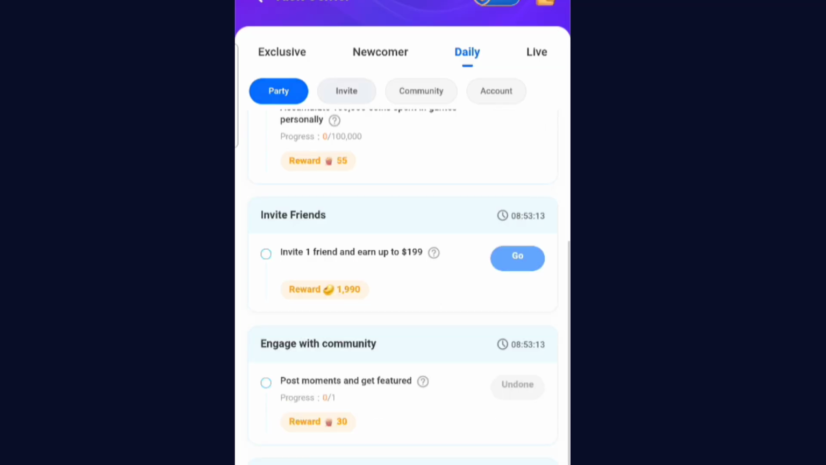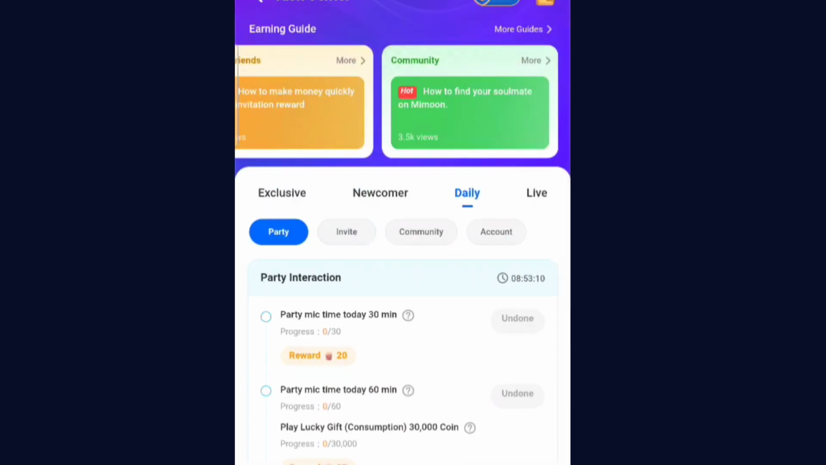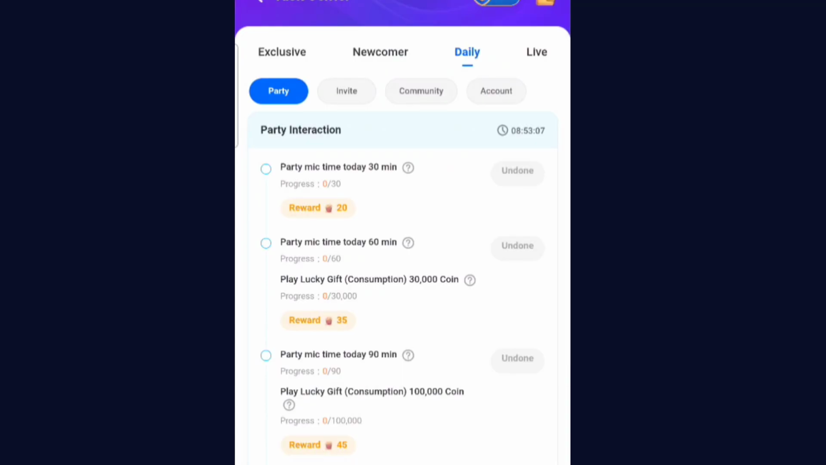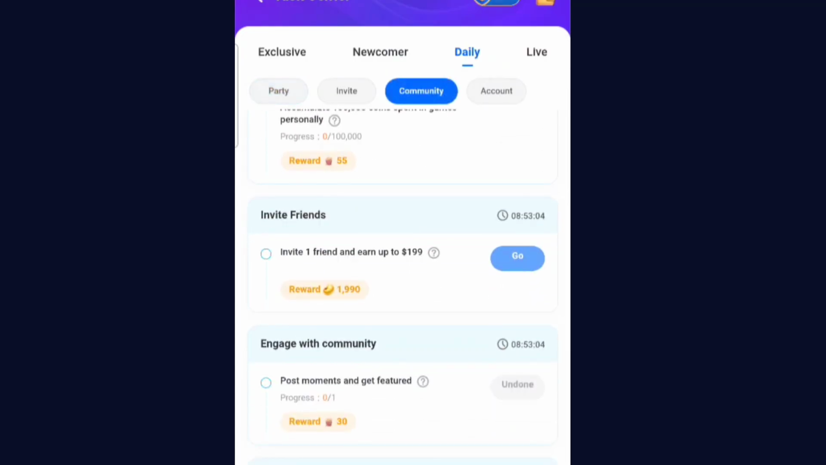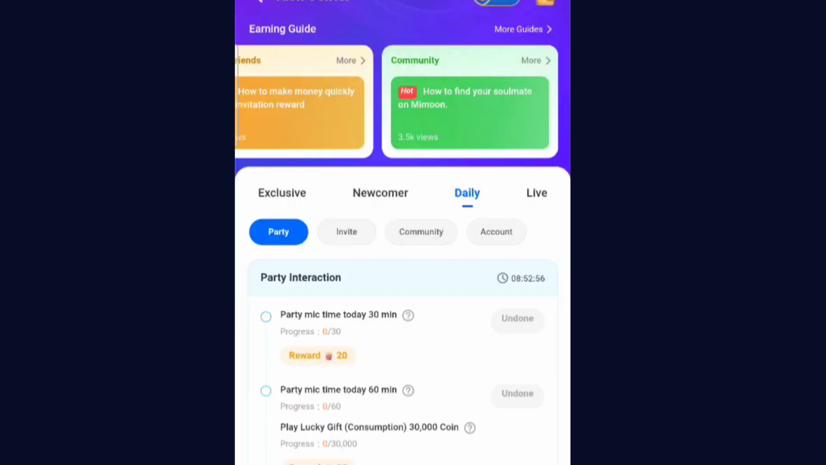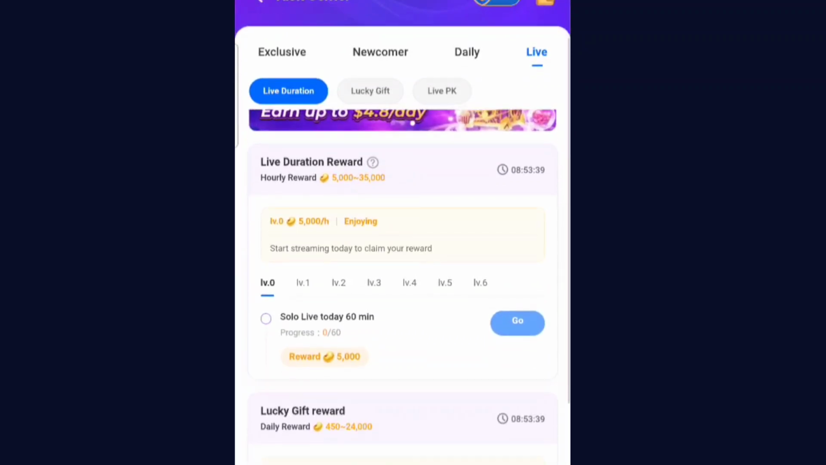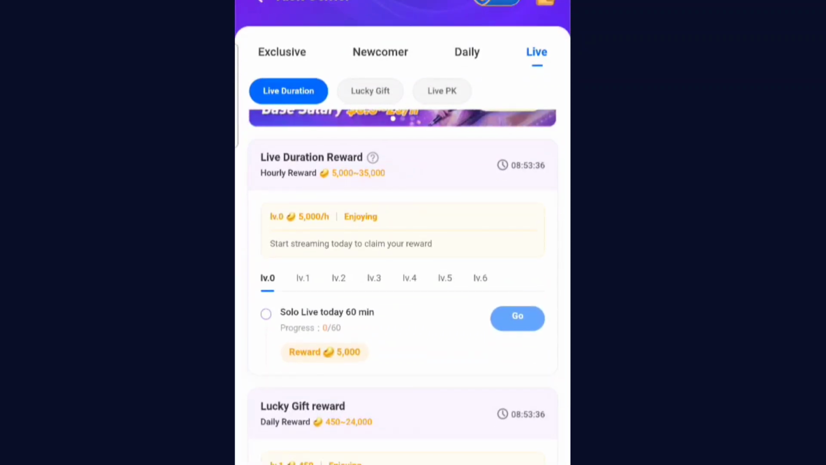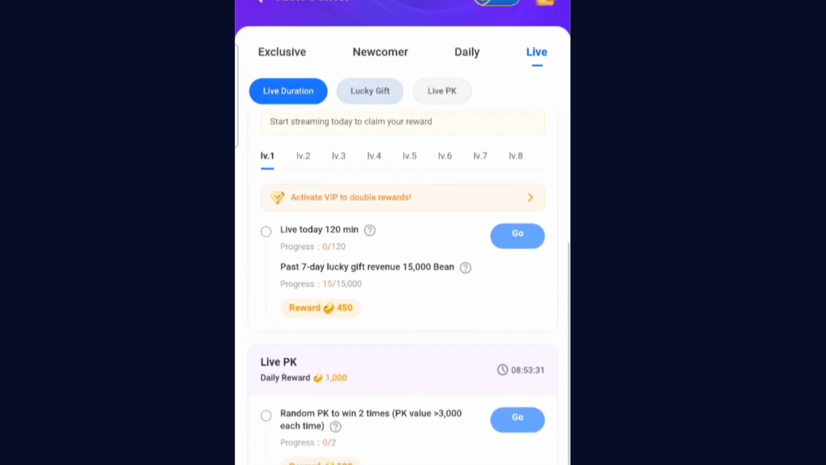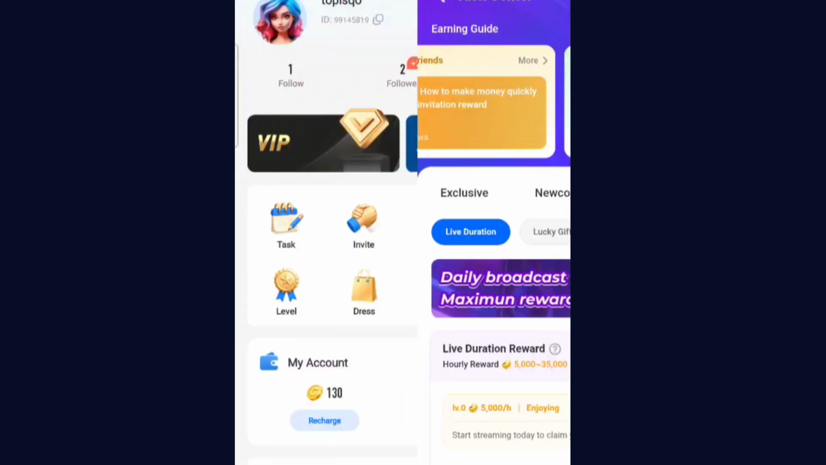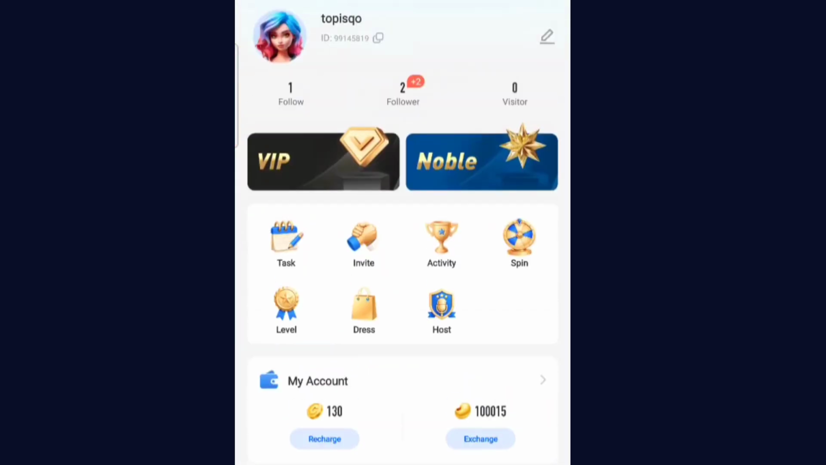So you do all those tasks, you invite people, you see your party mic time today 30 minutes, you invite people, community. Let's check the community. That's where you have to comment, where you have to post your own, and also comment on other people's posts. So you have live duration reward. If you go live 60 minutes, you get a reward of 5,000 like coins, lucky rewards. So there's a lot on this app that you can make money from.